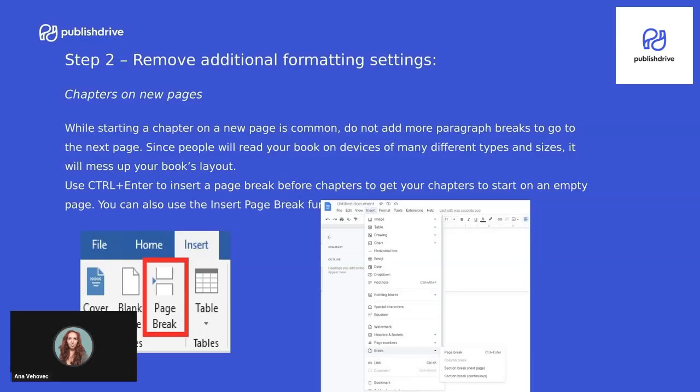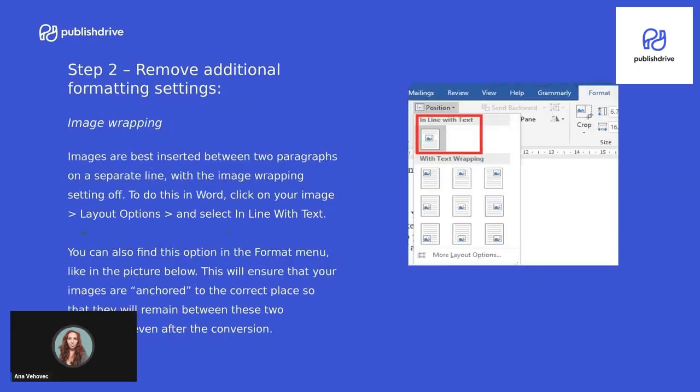I would also recommend you just press Control Enter. You get a page break before chapters, and that's it. You can also use the insert page break function in Word. It's also available in both Word and Google Docs. That is the easiest and cleanest way, and it's going to ensure that your formatting in the finished product isn't messed up.